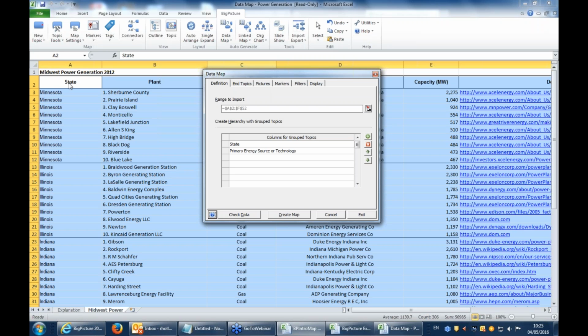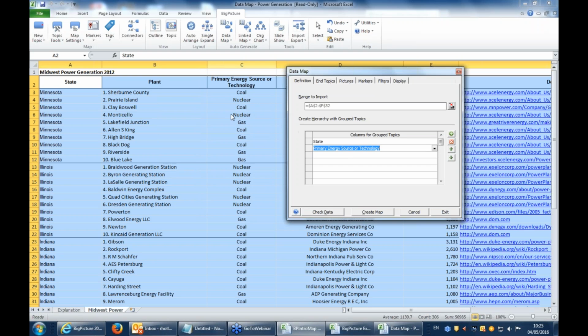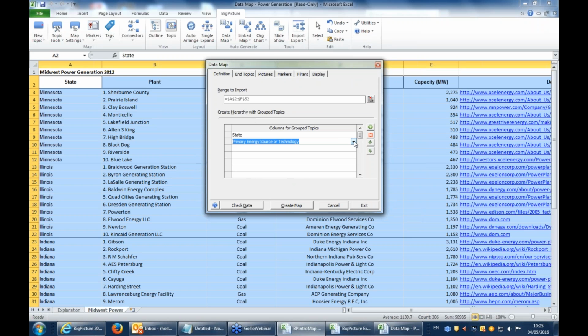We've got the range to import, which you can see is highlighted as well. Then we've got columns for group topics. Here we've got states and the primary source. These are essentially how the map's going to be broken down. So we'll have a root topic, then we're going to have a list of the states, then under each of the states it will be broken down into either coal, nuclear or gas.